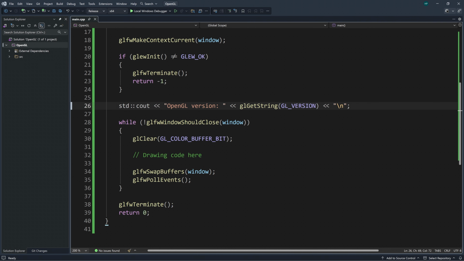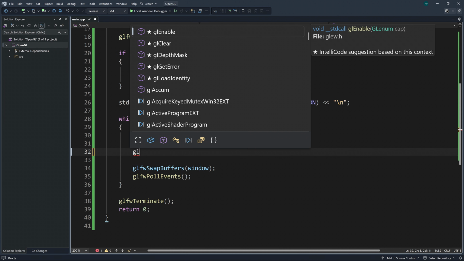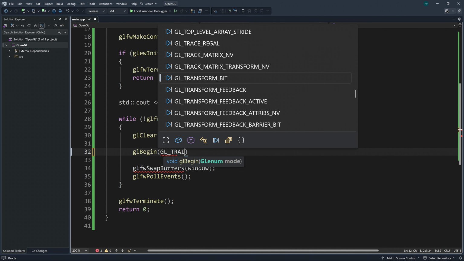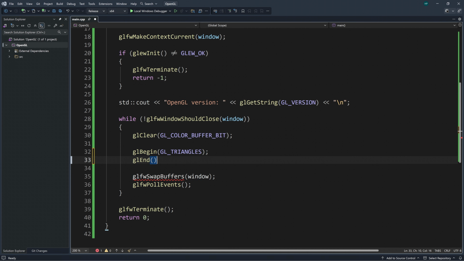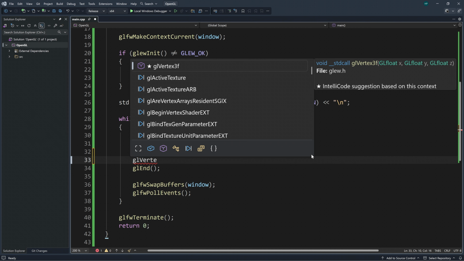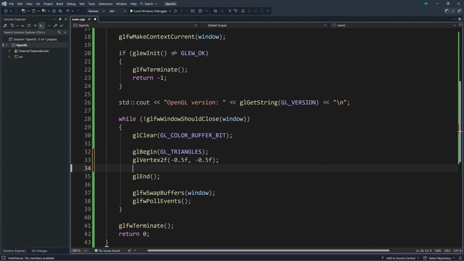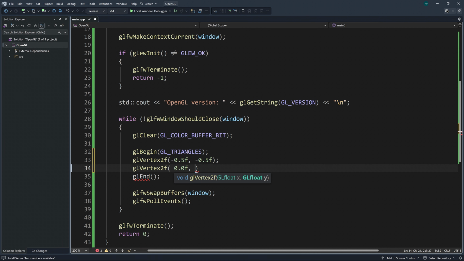Now it's time to draw the triangle. As I mentioned earlier, the drawing code would go in here. So let's write some code. First of all, we need to tell OpenGL to begin drawing. We do that by using the GLBegin function, and we pass it GL triangles as the drawing mode. We're drawing triangles. We also have to tell it to end this drawing process, and in between we'll call GL vertex 2f, and we'll pass in 3 vertices, one for each corner of the triangle.